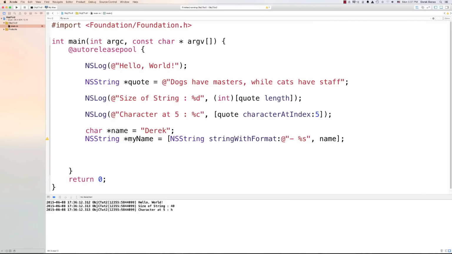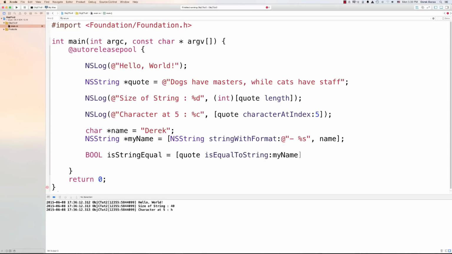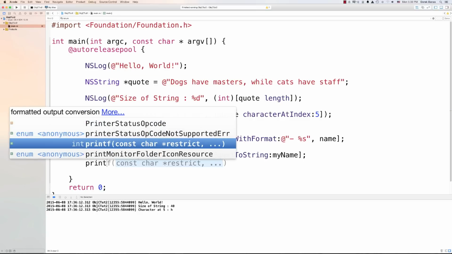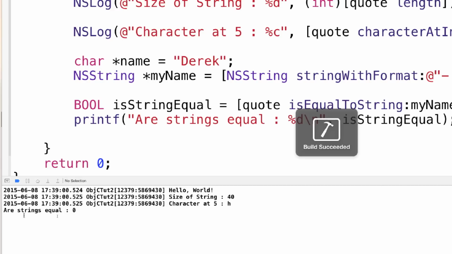You could test if two strings are equal. You're going to be using booleans, a different type of boolean inside of here versus what we had previously with our C part. We call this isStringEqual, and how we could compare whether they're equal is isEqualToString is the name of it. Then you're going to put in my name like that, whatever string you want to compare it to. And here we're saying is the quote string equal to the my name string. Well, of course, that's going to come back false. And just to prove that you can still use printf, see, there's printf even though we're inside of an Objective-C program or application. So we can say, are strings equal? And then we get our answer right here. Is string equal?